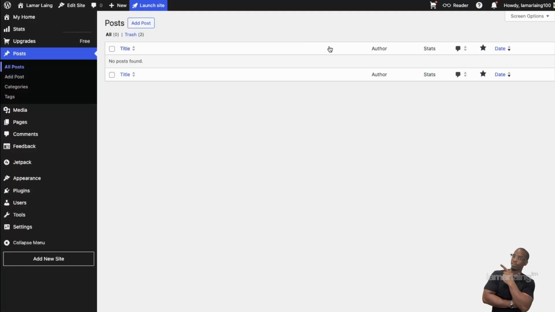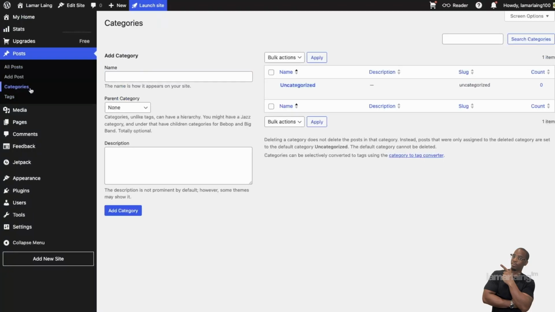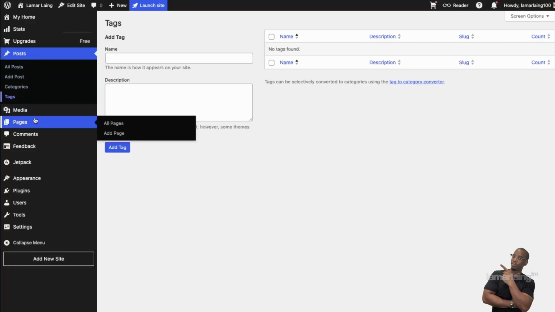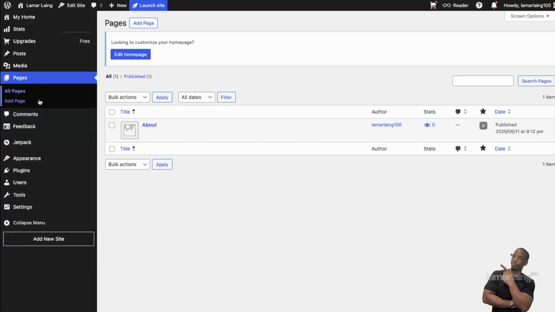Now let's check out the navigation and organization differences between your posts and pages. As you can see in the left navigation under Posts, you can add posts, see all your posts, manage your categories and manage your tags. We'll go into detail about the difference between categories and tags later, but for now, understand that these are your main options.